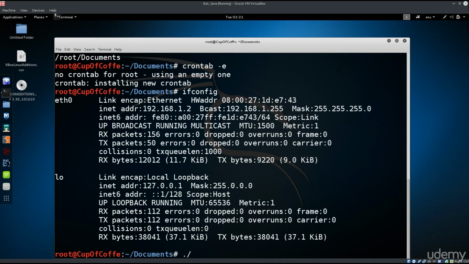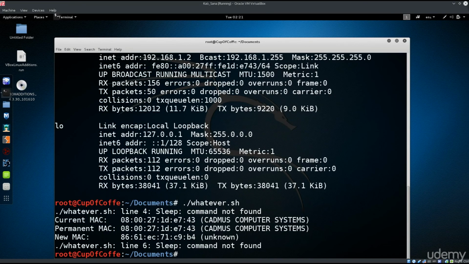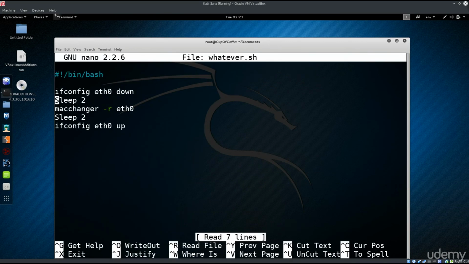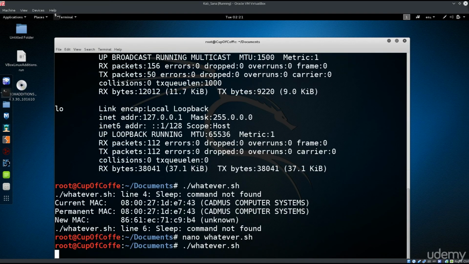Let's test the script out to see if it actually works. Sleep is not functional. Okay, no big deal, but you can see that it works quite well even without sleep. So the current Mac, the permanent Mac, and the new Mac. You can see that it has indeed changed it. Let me just reconfigure this a little bit. It shouldn't use a capital S, just a lowercase s, if I'm not mistaken. If it doesn't, oh well, no big deal.